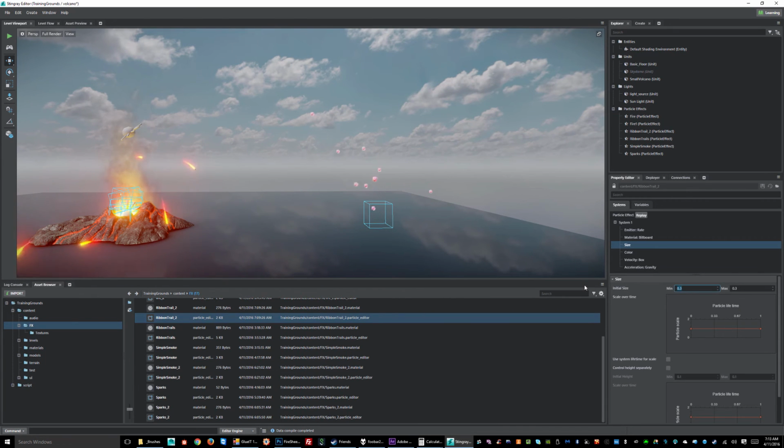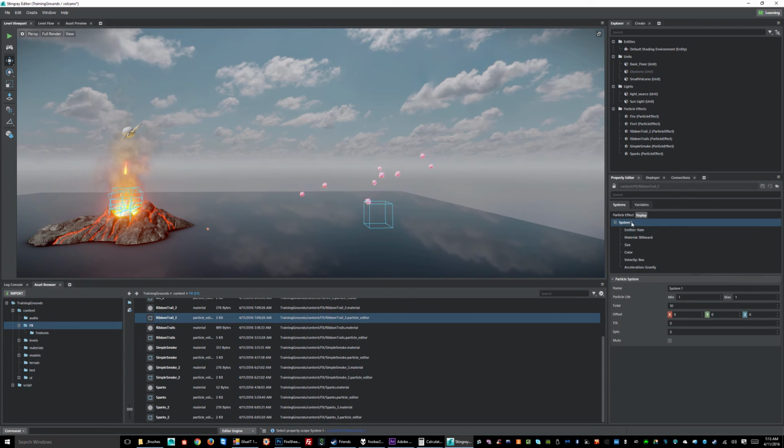Maybe even more like 0.5. Okay, that's good. So I think I'm going to go with a range of 0.3 to 0.5 just to give it some variation. And it's starting to feel pretty good. So the next thing we want to do is increase its particle life. So let's make the particle life between 3 and 5 seconds. And let's increase our number total to something like 1,000.